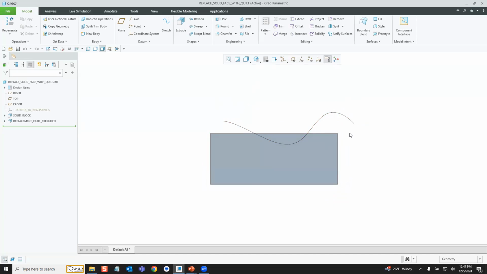The fact that it's oversized is irrelevant. It just ignores the excess. If the quilt you're replacing the solid face with is smaller than the solid face, Creo will automatically extend it. It's going to attempt to do a same curvature extension on this surface. It's going to extend it out at the same curvature value until the replacement quilt's big enough.